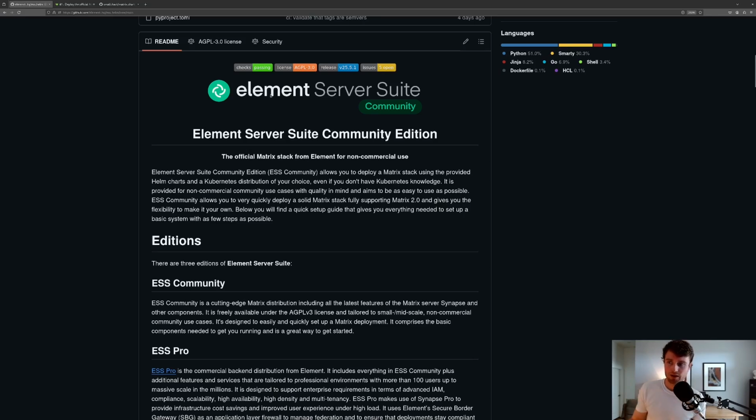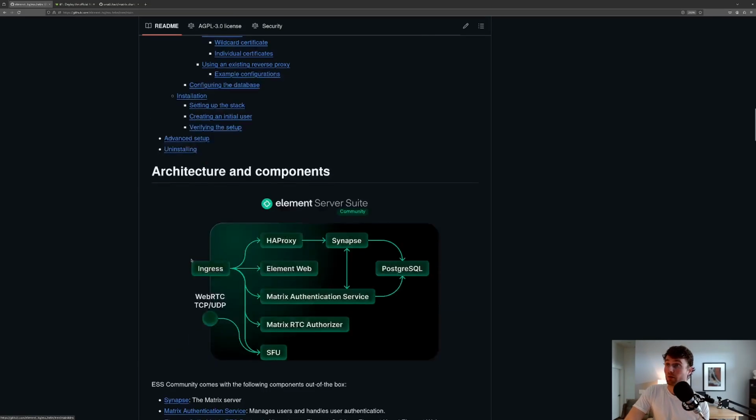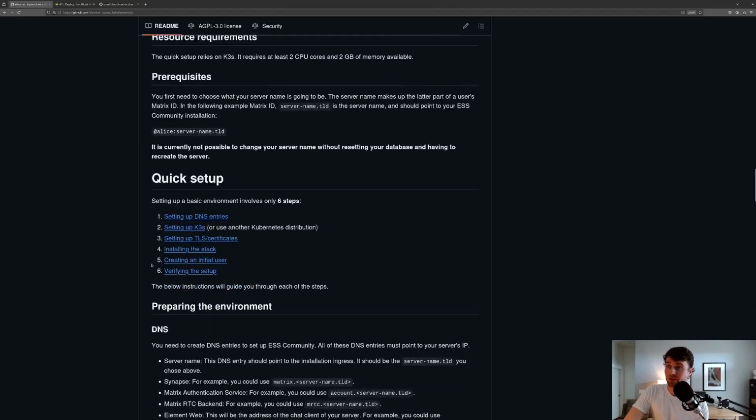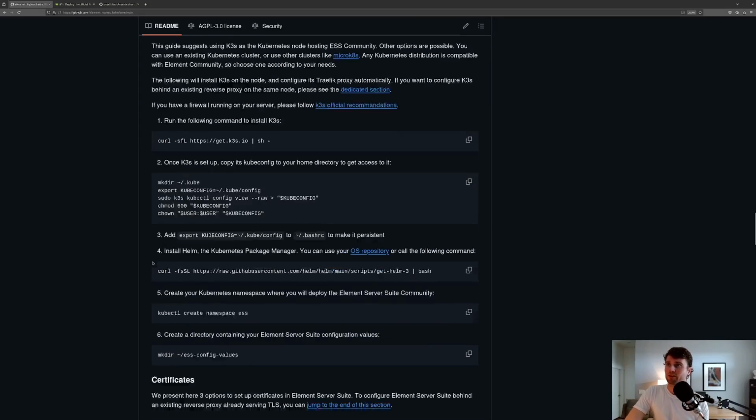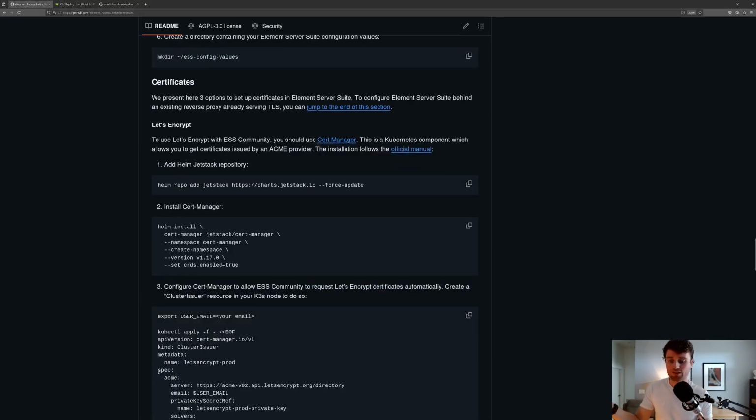That is to say, Element has two different clients that it supports, the standard Element and Element X being the newest version. And Element X uses, we can scroll down here and see, it's a little bit too much detail right up front. It uses WebRTC instead of Coturn for voice over IP stuff. We'll get there.